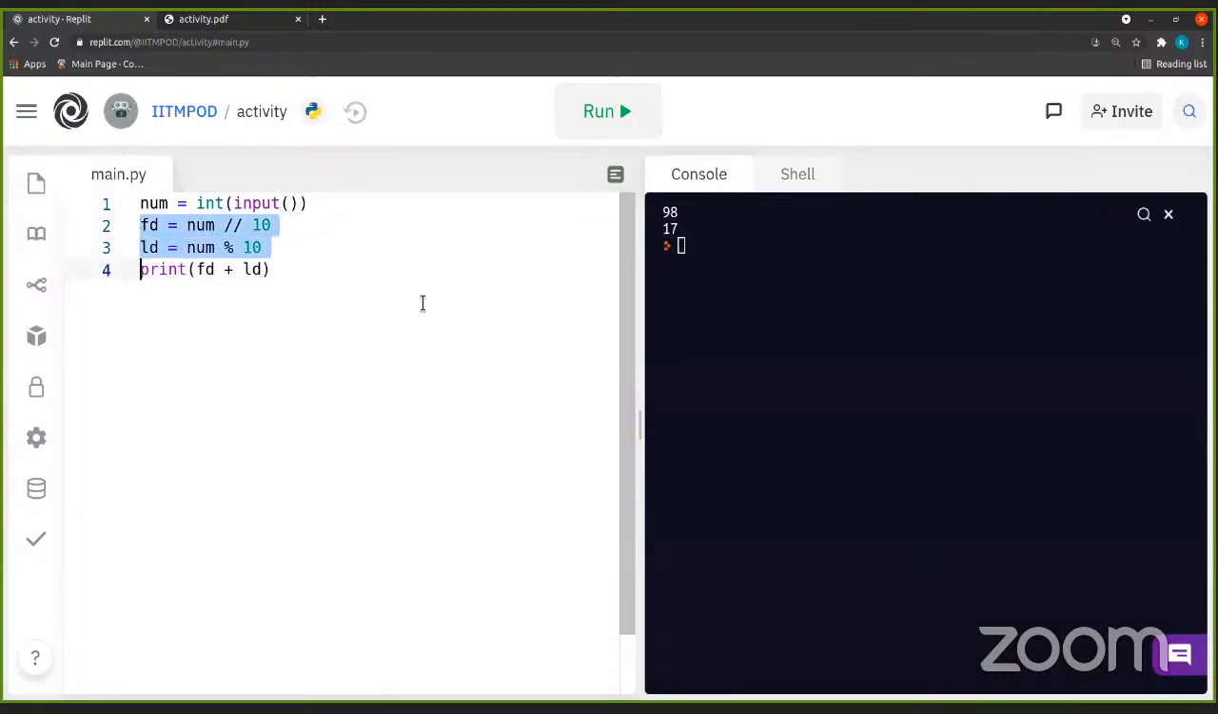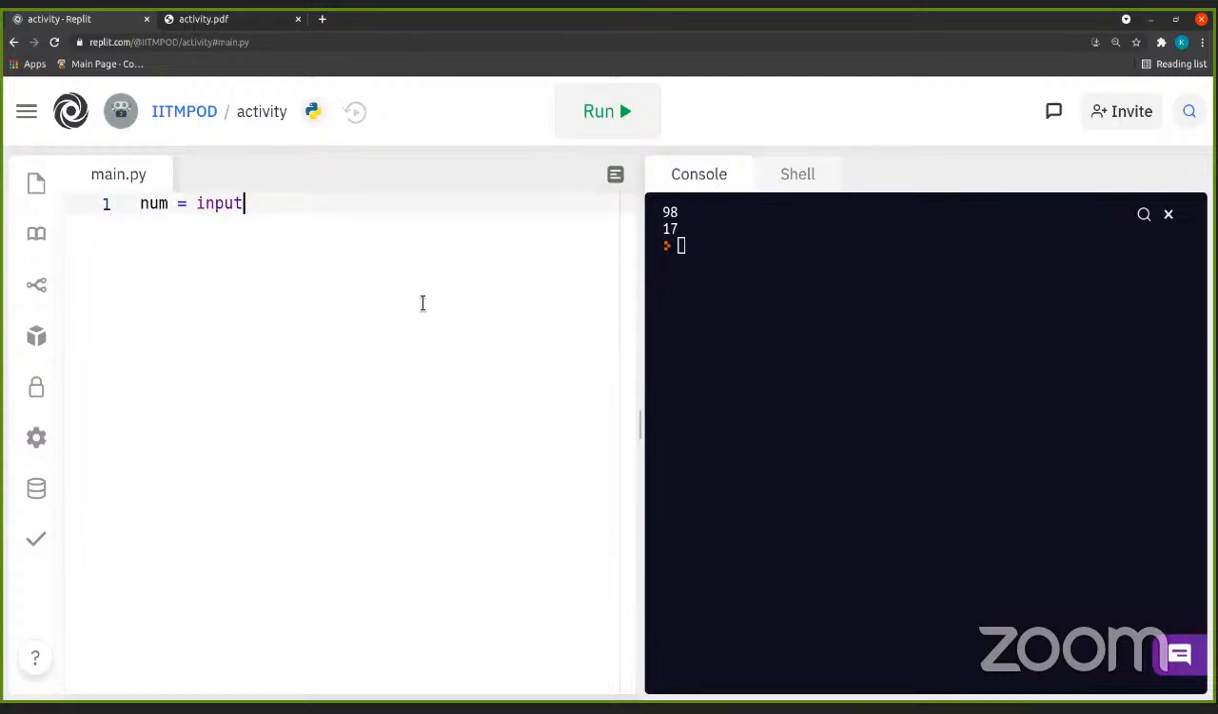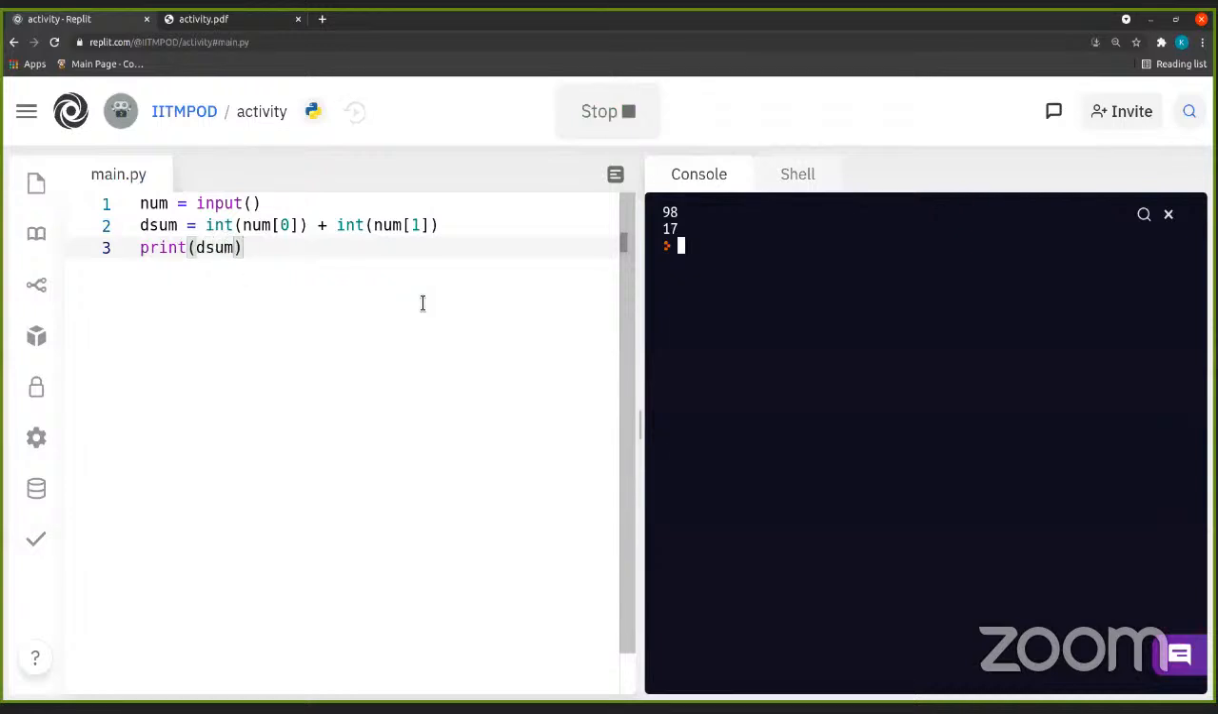The other way is to retain this as a string and just say digit sum, dsum equal to int of the first digit plus int of the last digit. So we can directly print this. Yeah, you could directly print this. I'm just doing it for readability. This is not a very good method, but you can still use it, just to demonstrate the use of strings.